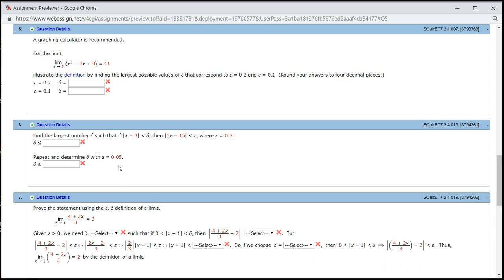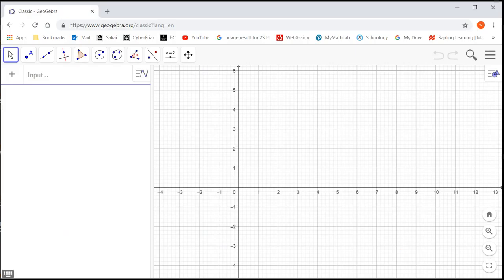All right, let's look at homework 2.4, problem number 5. I'm going to use GeoGebra to find the corresponding delta values for these given epsilon values. So I'm going to open up GeoGebra here.